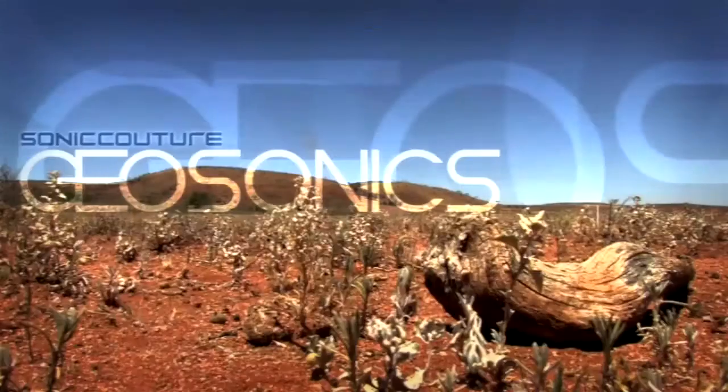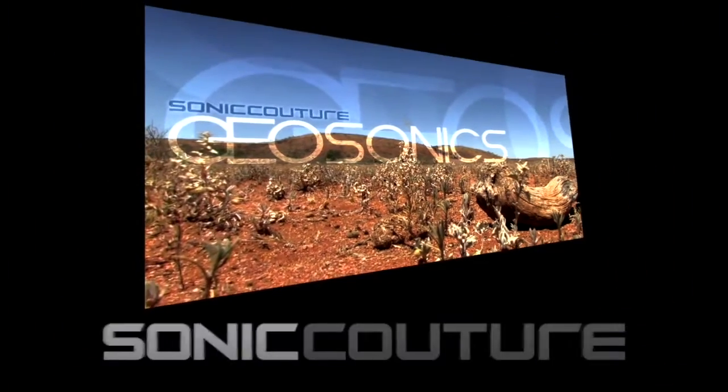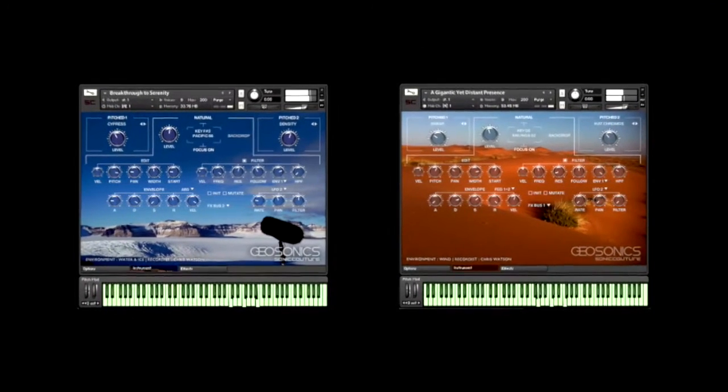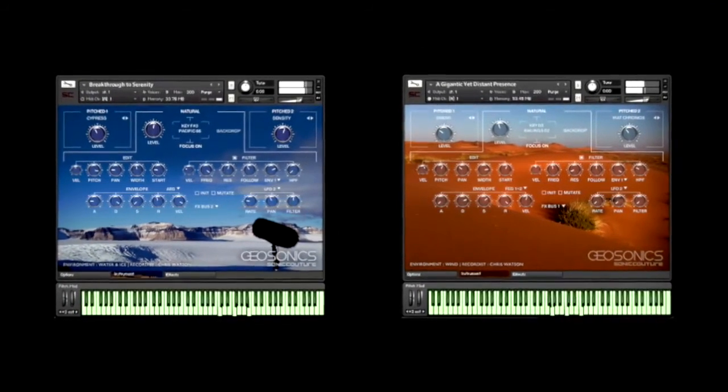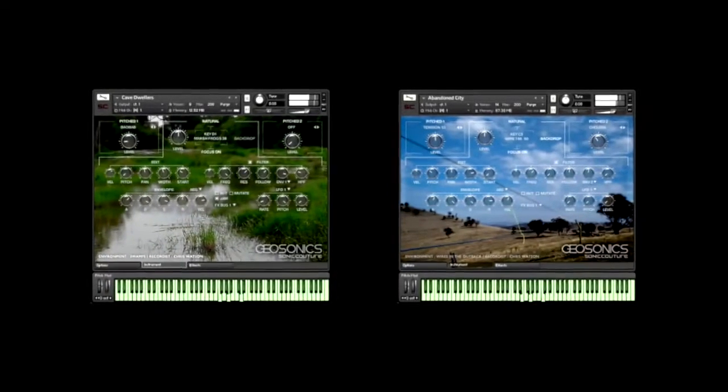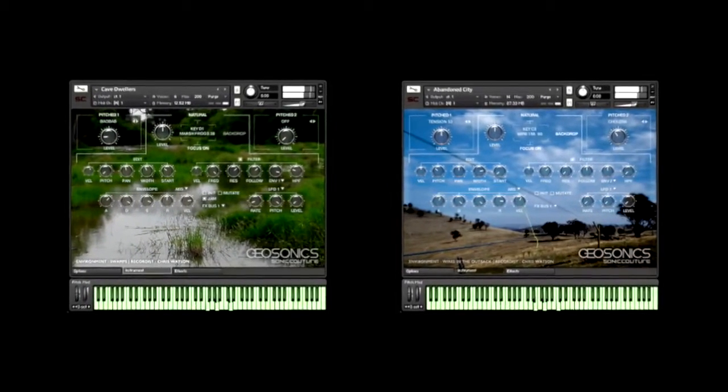Today I'm going to be having a look at Geosonics by SonicCouture, which is a Kontakt library made in partnership with a well-known sound recordist called Chris Watson. What it is is quite unique. It's a really great kind of pad and ambience texture library.